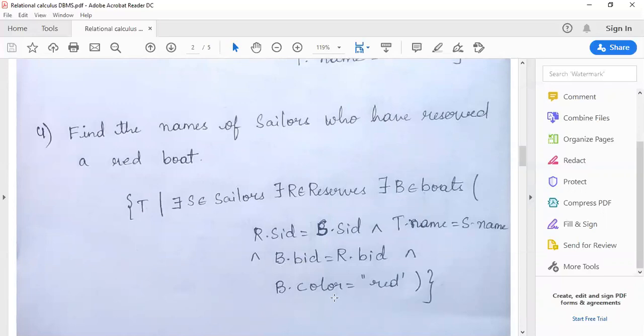And let us go to this, and then we'll go finally there. B dot BID should be equal to R dot BID, and B dot color is red, and you wanted sailor's name, that should be the output variable.